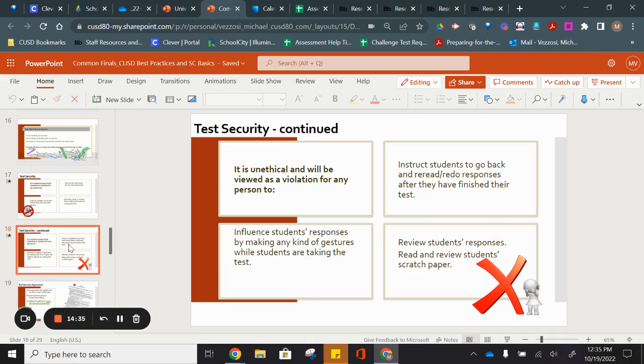The other piece of the puzzle is it's also unethical to instruct students to go back and reread or redo responses after they've finished the test. Also don't review student responses or read and review any student's scratch paper, because we want to shred that scratch paper once it's done. And don't influence students' responses by making any kind of gestures while students are taking the actual test itself.